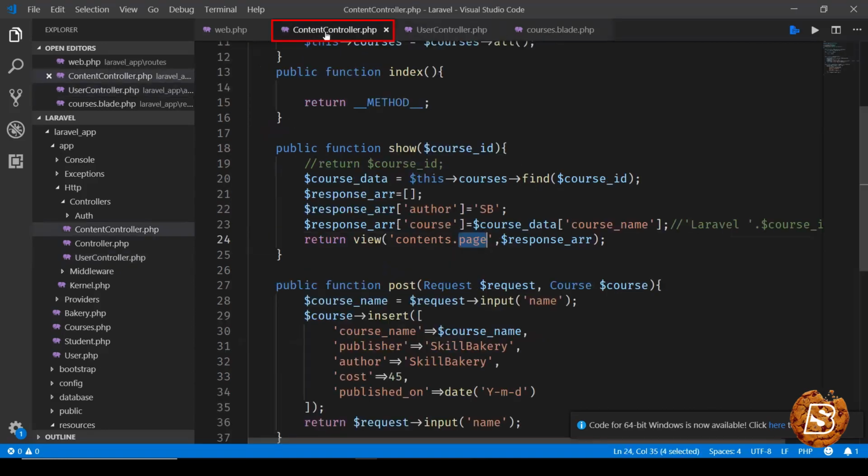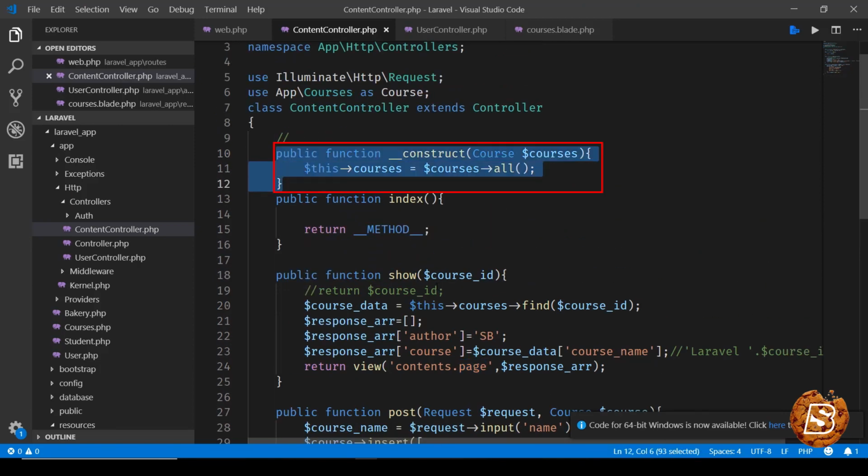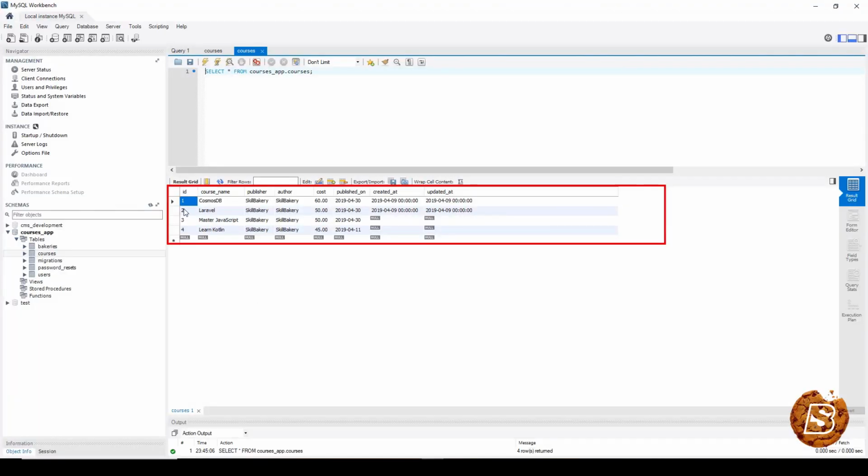So for that, I'll take you to our content controller, and here you'll notice that we have the same constructor as we had over here in user controller. We're making use of the courses model, and inside the show method where we are passing course ID, you'll note that we have this courses find method. Now this find method automatically goes and finds stuff based on IDs, which are usually the primary keys. So here our ID is course ID, and if I pass 1, 2, 3, 4, accordingly I'll get the course name. Like if I pass 1, I'll get the course name as Cosmos DB.